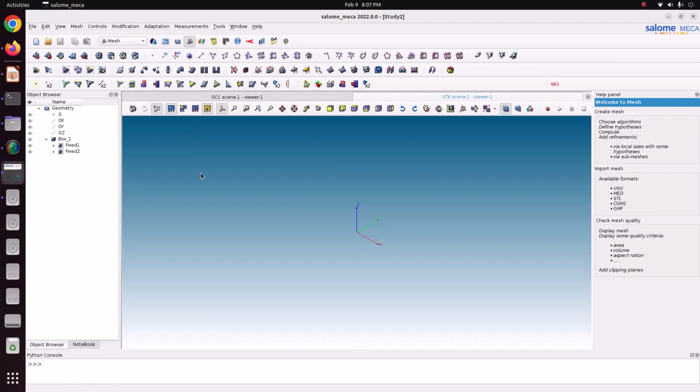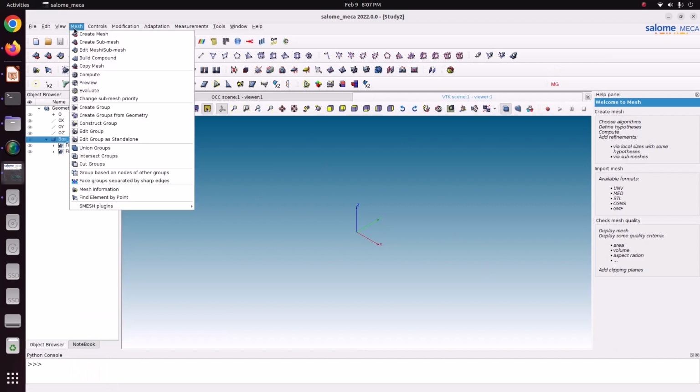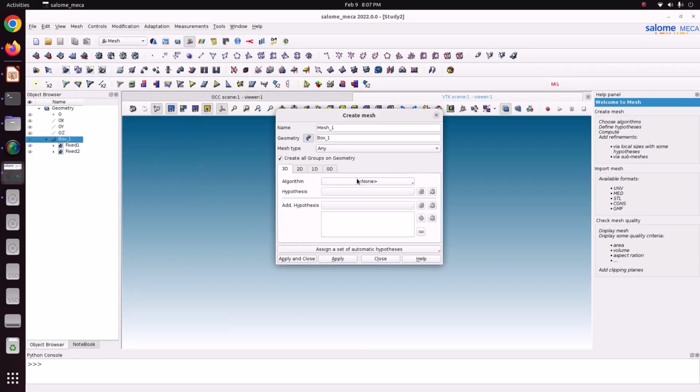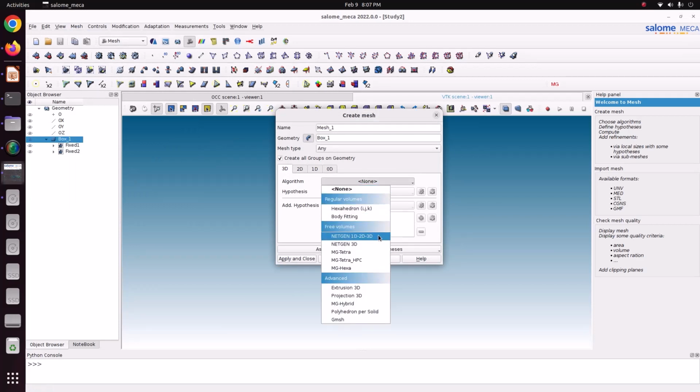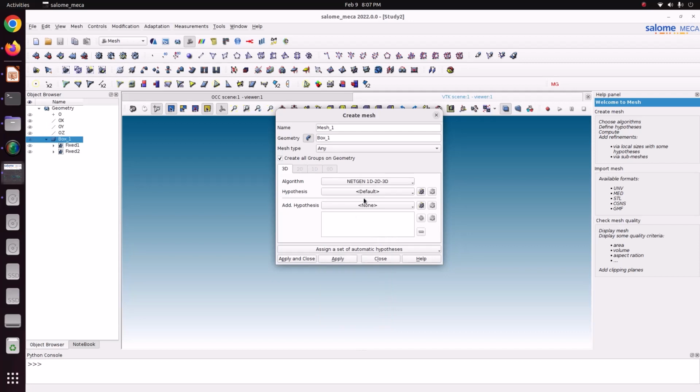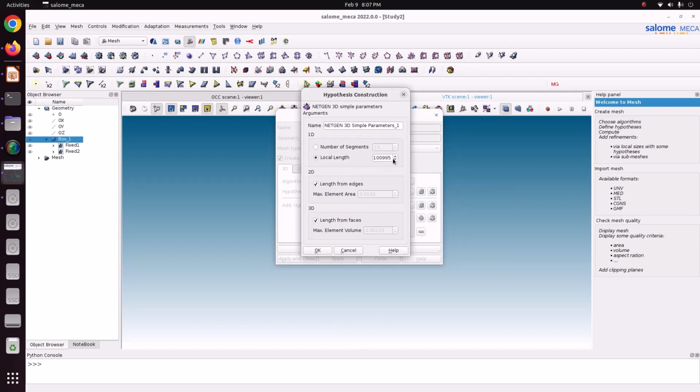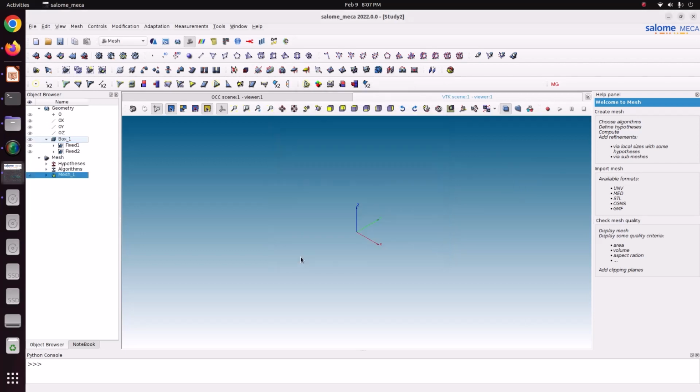Now we are in the mesh module. Select this box one, mesh, create mesh. In this I'm going to create tetra elements, so use the NetGen 1D, 2D, 3D. I'm going to use the simple parameters. Here we can specify the local length. I'm giving 0.02 as the local length. Just say OK, and apply and close.